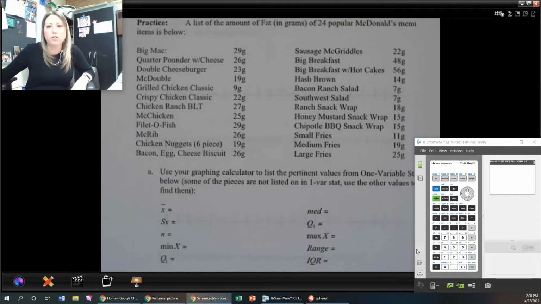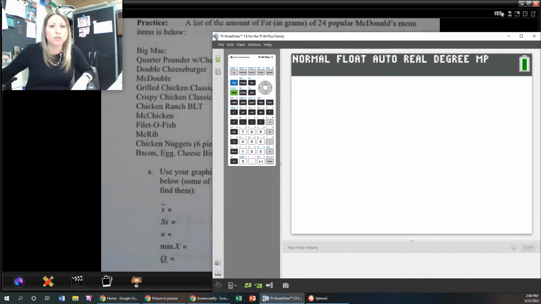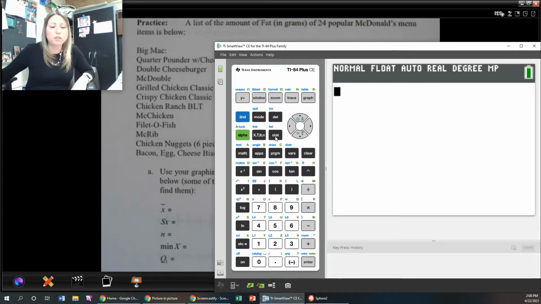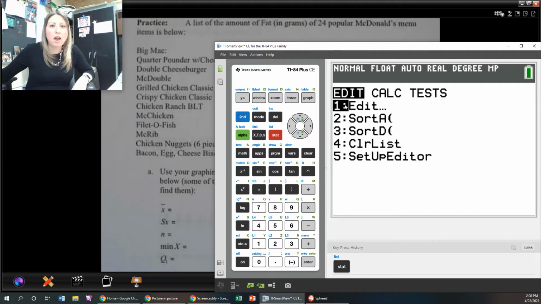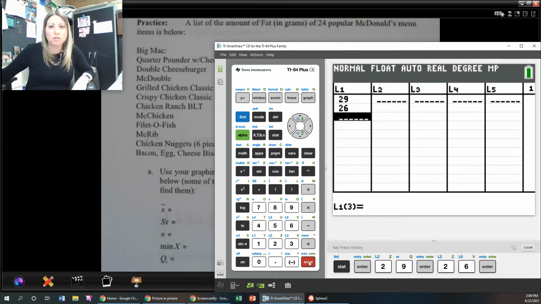And before I do pause, let me just remind you where L1 is on your graphing calculator. Okay, so here's my graphing calculator. I press Stat, and Edit is already highlighted, so you can press 1 or Enter. Here's where you find L1, and this is where you put your data. So 29, Enter, gets you to the next spot, and then 26, Enter, and so on. So this is where I'll pause it, enter my data, you finish entering your data, and we'll come back and work with the data together.